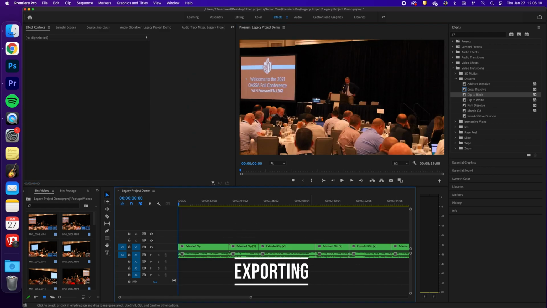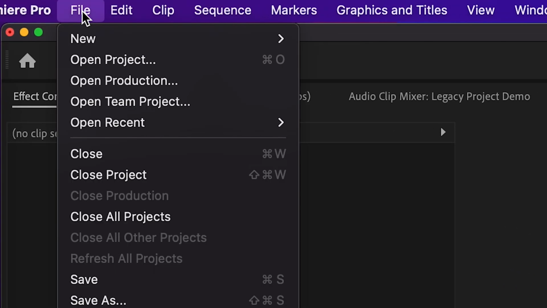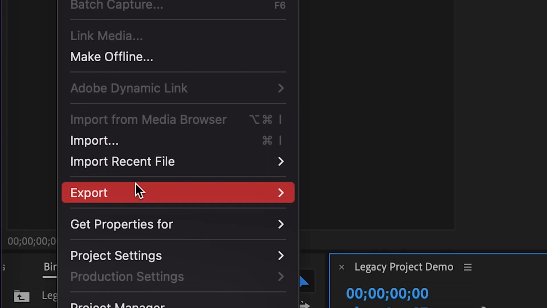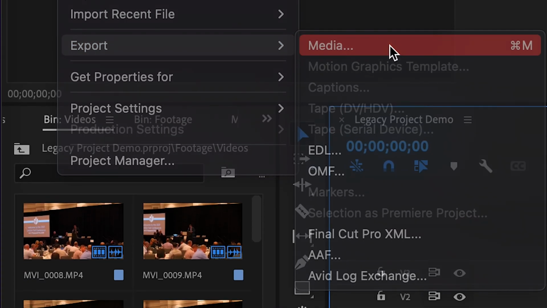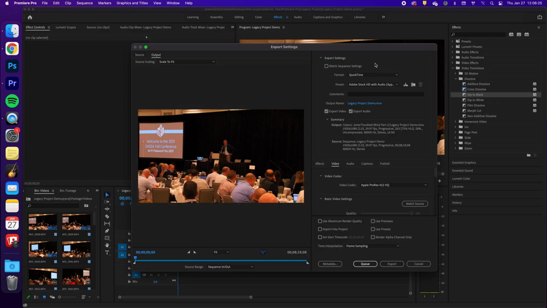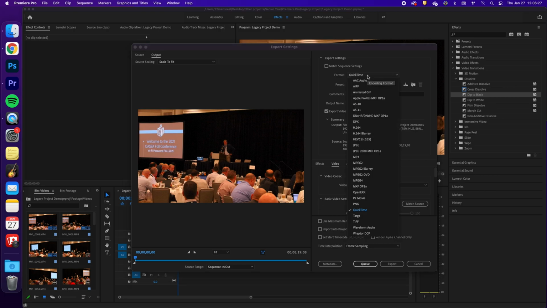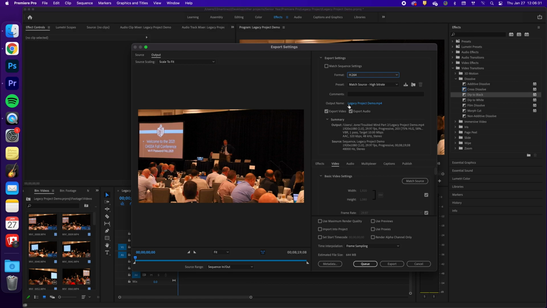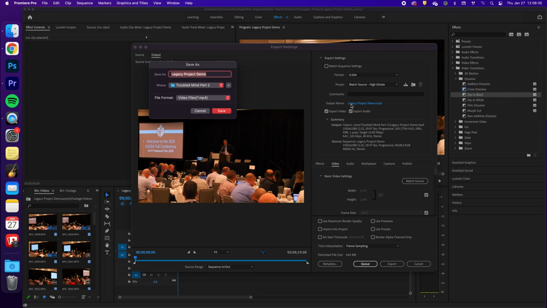And now finally, when your video is done, this is how you export your project. Go to File at the top, then hit Export near the bottom, and then click Media. You will then get this menu where you can change the exporting format, the most common being H.264, where the video is going to be going, what you want the video to be called, and whether you want to export video and or audio only.